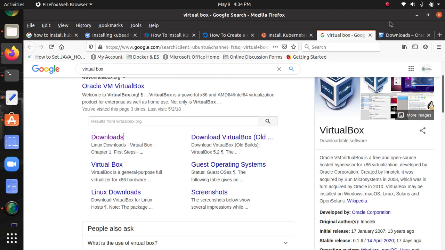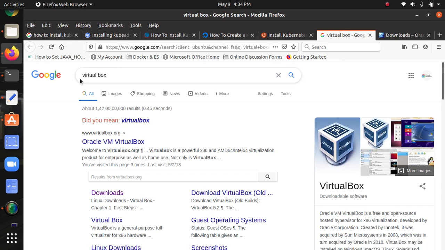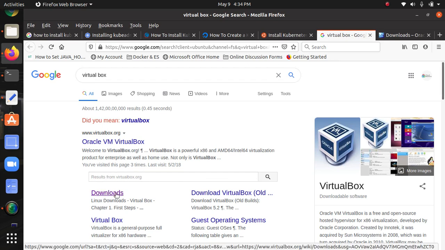In this video, I am going to show you how to install VirtualBox in Ubuntu 20.04 LTS. So in this way, you can see this is the Google search for VirtualBox. You need to click on download links.